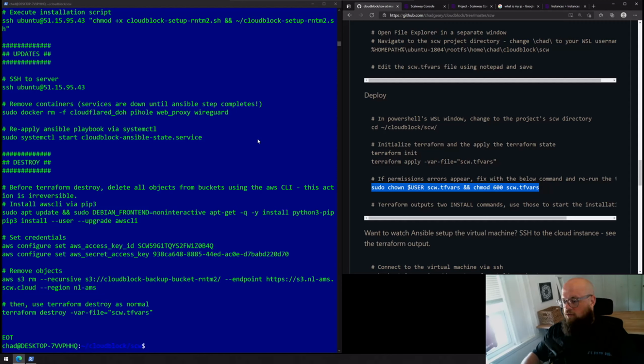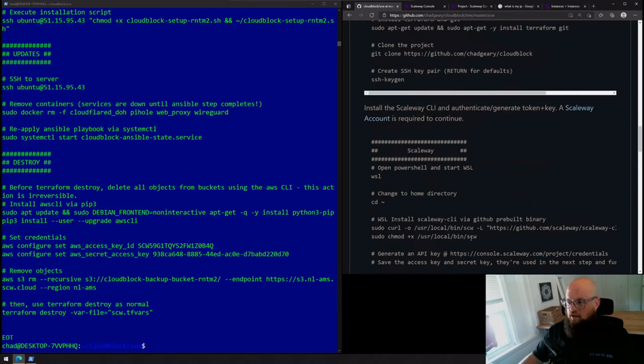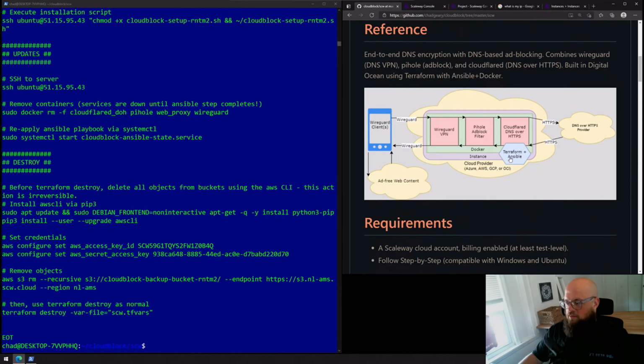So we've got our output in green. That means everything is done with the Terraform side, but we still need to, and you'll notice here, Terraform outputs install commands. We use that to start the Ansible installation. All right, and if I scroll up, I want to explain that a little bit. We've got Terraform building all of the resources in Scaleway Cloud. We use Ansible to configure the instance. So Terraform built the instance, the bucket, the firewall rules, that kind of thing. Ansible will set up Docker with the WireGuard VPN container, Pi-hole, DNS over HTTPS, all of those things.